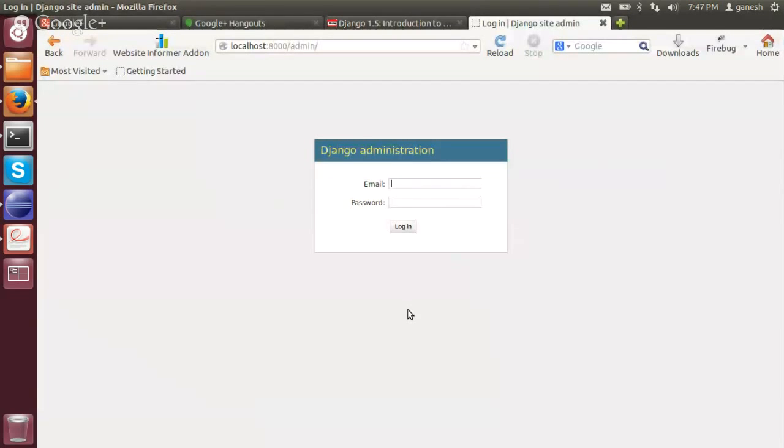So now we have the admin screen of Django. It will usually ask for the username and password, but we have overridden the Django auth model, and now it is asking for email and password. So I'm just applying the email used for super user creation here.